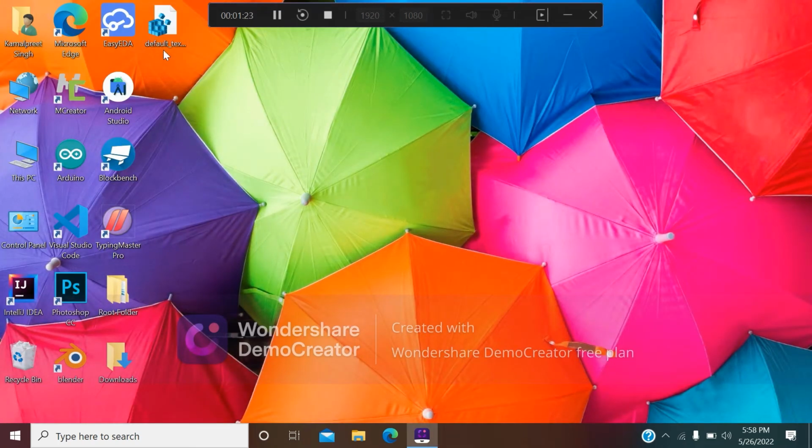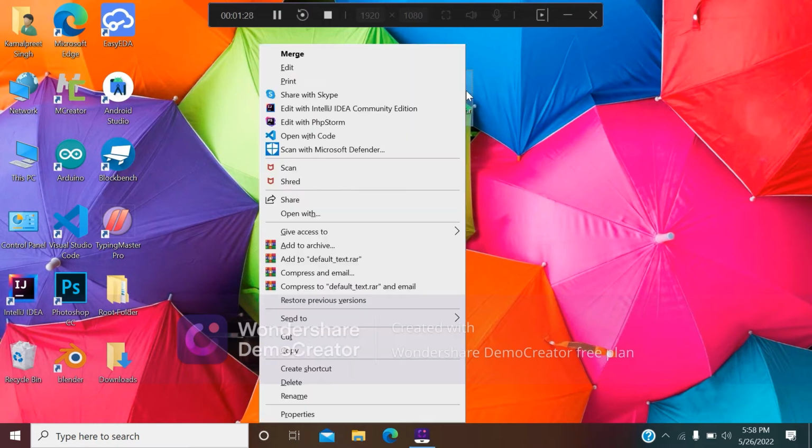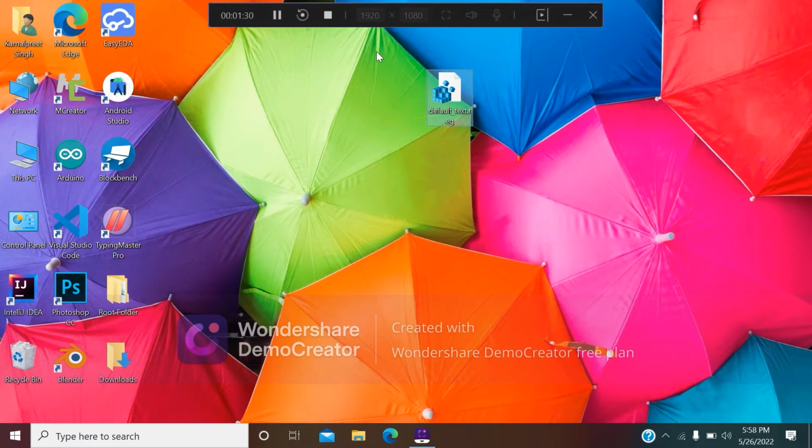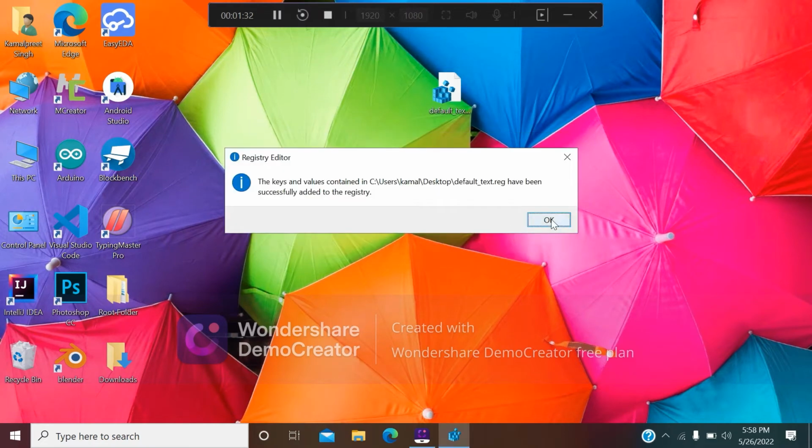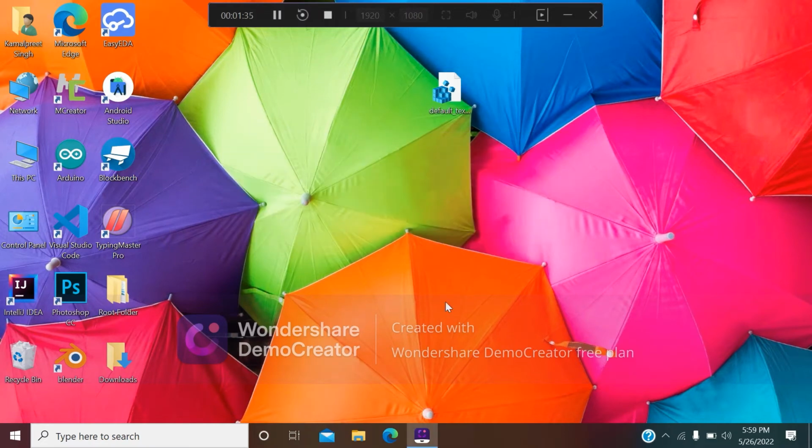Now you can see this file on your desktop. Now right click the file, hit merge. Yes, once again hit OK. So guys, now you are done.